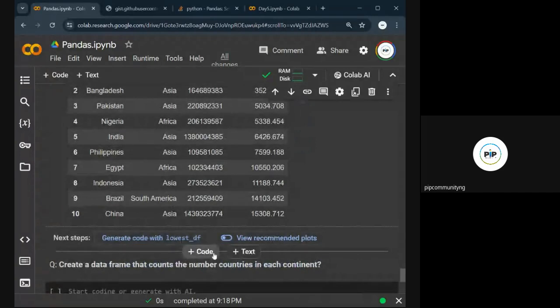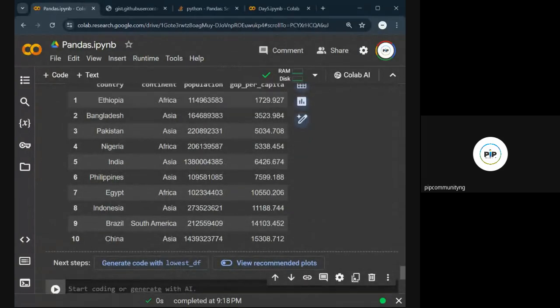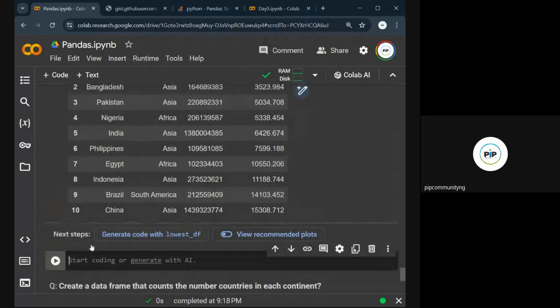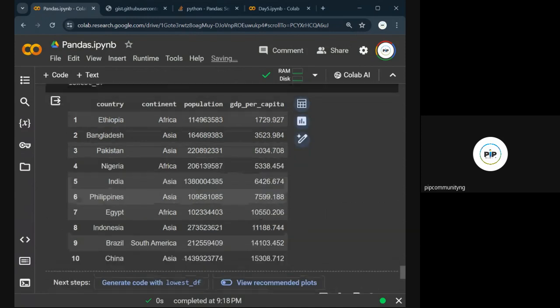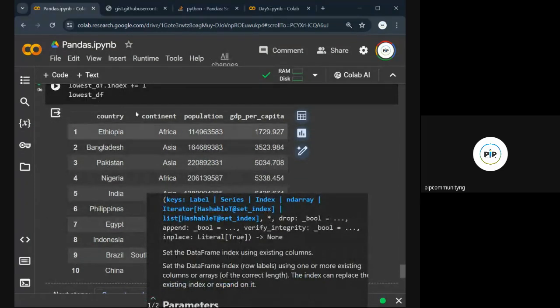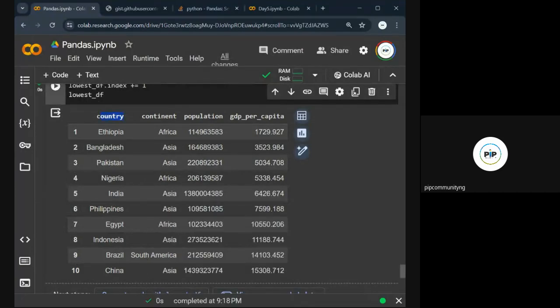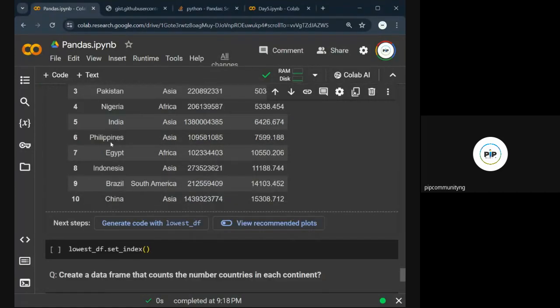Let me see if we can just run that one. So we're going to say US_df. We want to set the index to country. Why am I setting the index to country? The reason is that if I don't set it and you plot it, it's going to come out as 1, 2, 3, 4, 5, 6, 7, 8 to 10. So whatever you set as the country sometimes is what it takes to become the x and y. You understand?